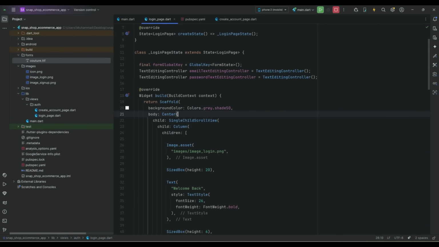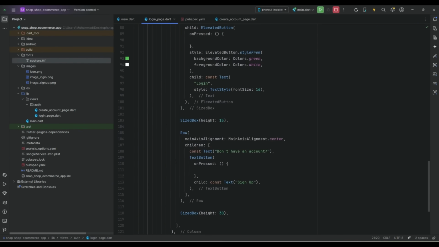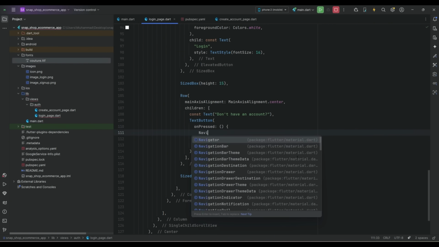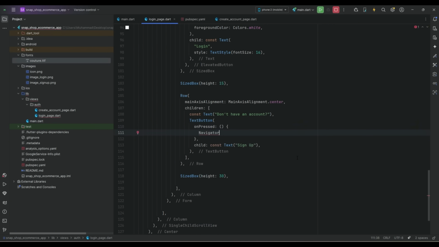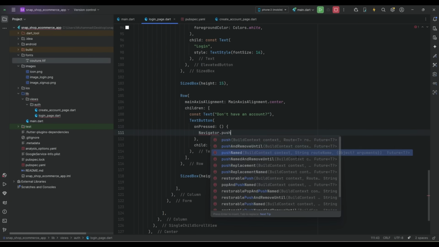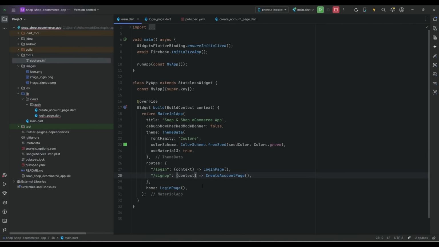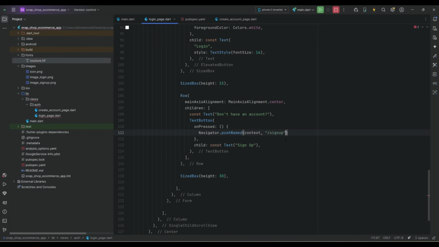So now on the login page, when the user clicks on "Don't have an account? Sign up", we send the user to the create account page. So we can say Navigator.pushNamed(context, and then the route name. For example, now to send the user to the sign up page, you will need this exact route name. So we can say signup.